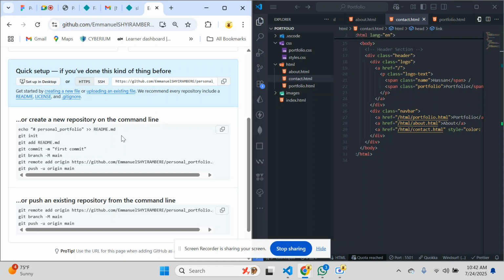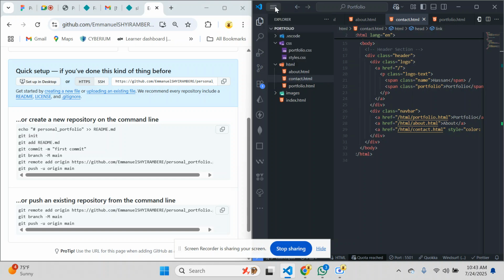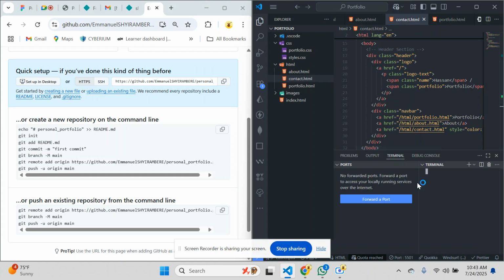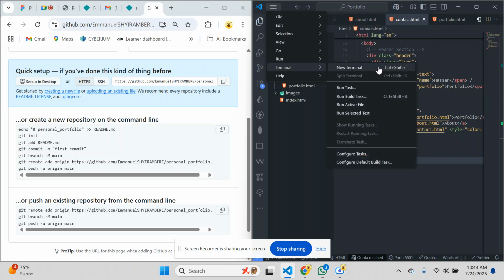So here I'm going to use this code. For those who can see this, you can copy the entire thing, and here you have to open your terminal. You can see there is a new terminal here. When you click on this menu icon and come to new terminal, you can use Control Shift backtick.